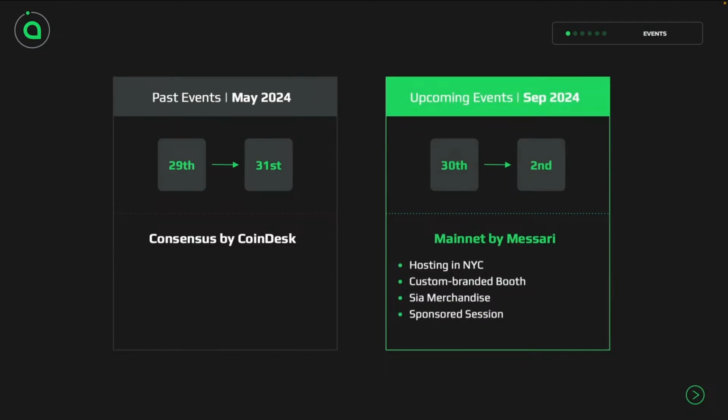Regarding events, last month we attended and sponsored Consensus by CoinDesk in Austin, Texas between the 29th and the 31st of May. Attending the conference proved to be significantly more valuable than Paris Blockchain Week. The diverse range of projects showcased at the event made it particularly welcoming to the decentralized cloud storage market.